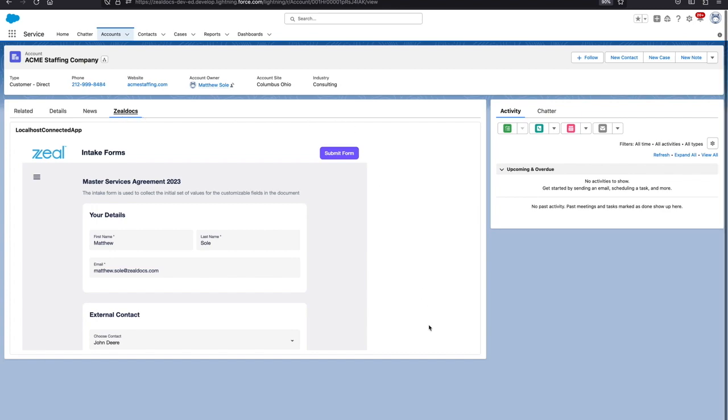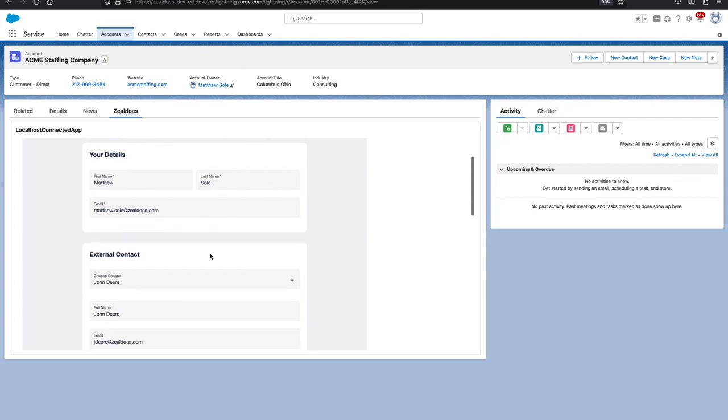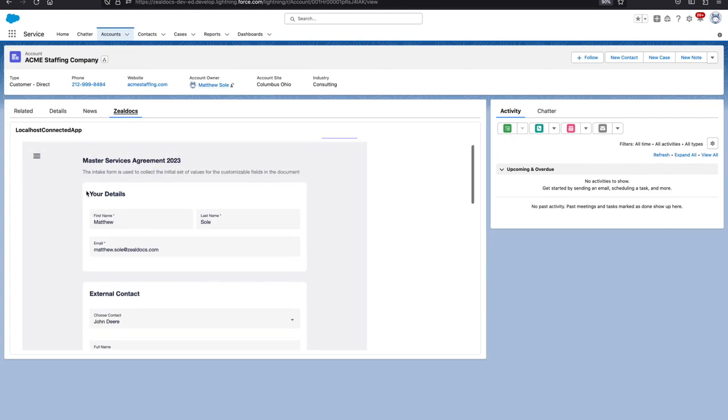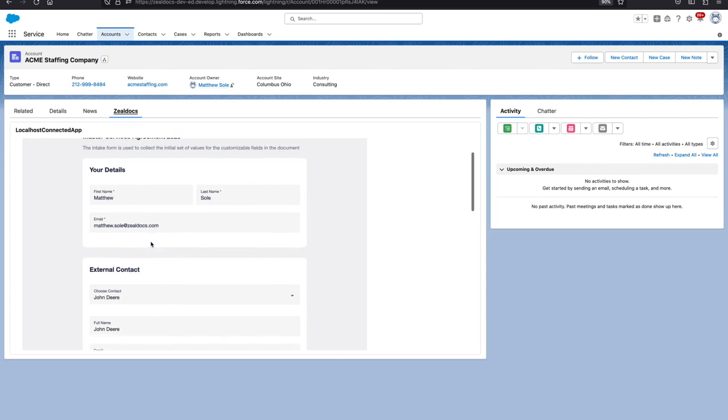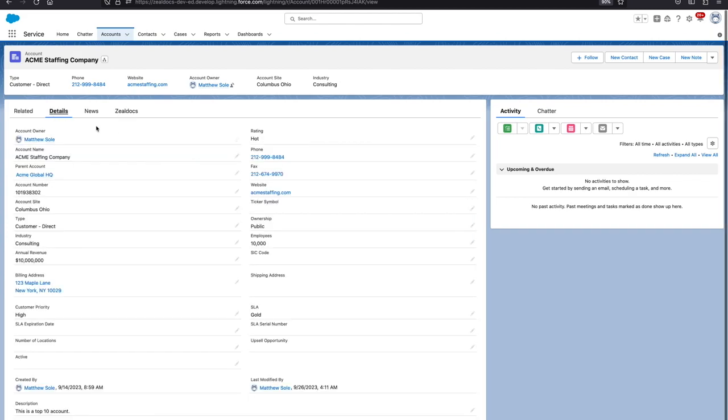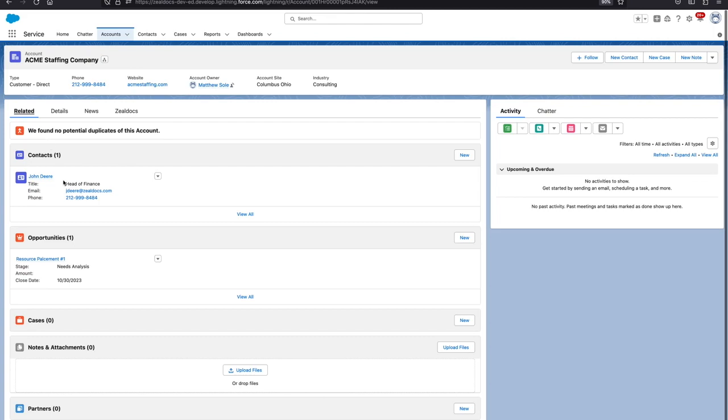When I click on this link, it takes me to an intake form. You'll notice that some of the information has been imported over from the Salesforce record and populated into the form. For example, it knows who I am. It knows who the primary contact is, which we can see here. And as this changes, or if there are numerous contacts, those contacts become available in this drop-down menu.